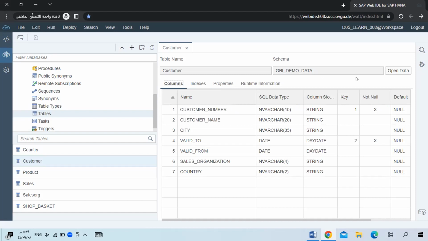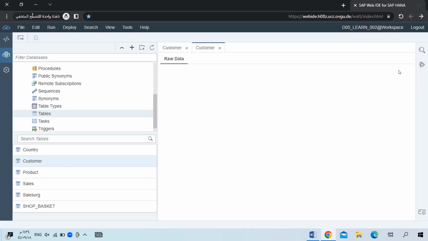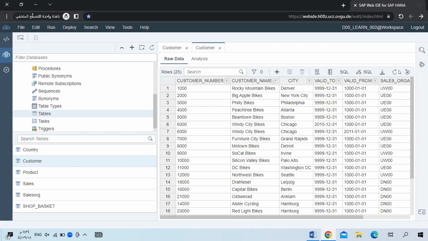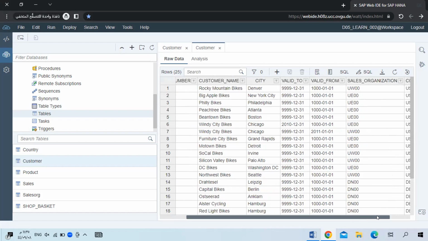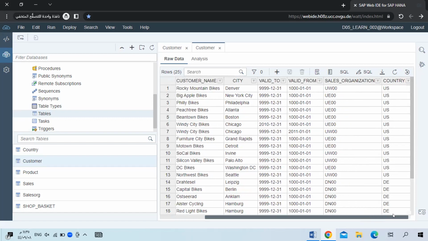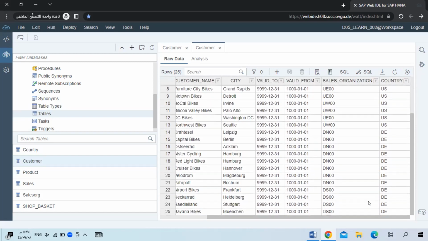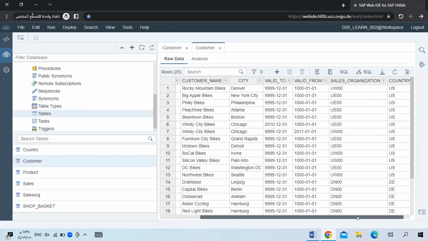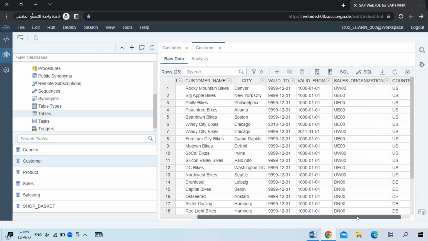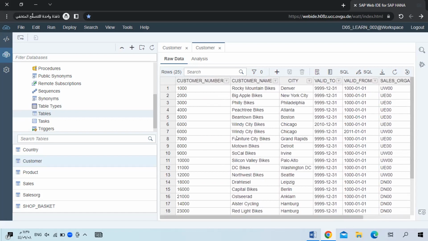Now, can you click on open data? Now this will show you the whole data, okay? Can you see that? So this is the data that we have in the customer table. You see, we have a US customer, we have a German customer, and we have sales organization and the Germany sales organization and all these things. Some customer numbers and like that.